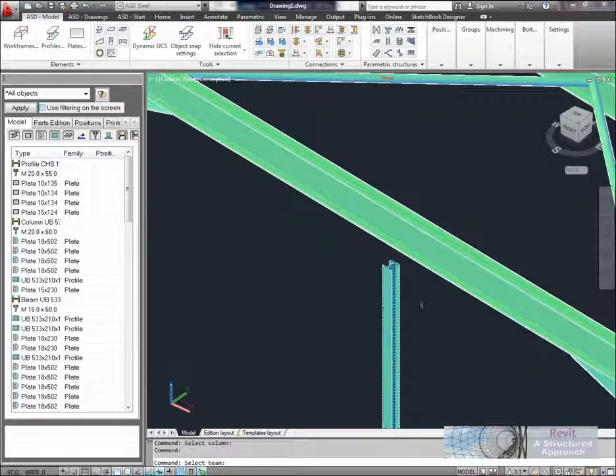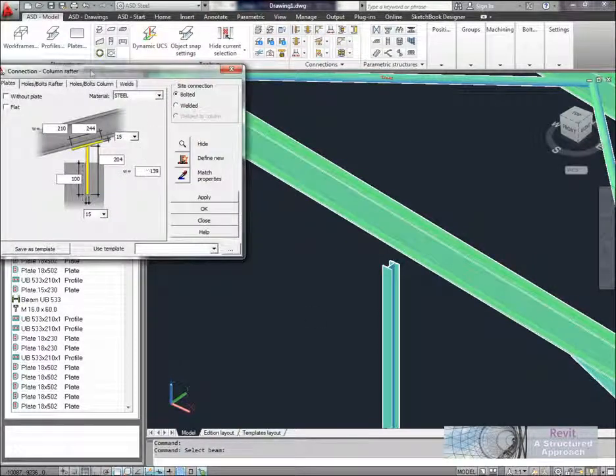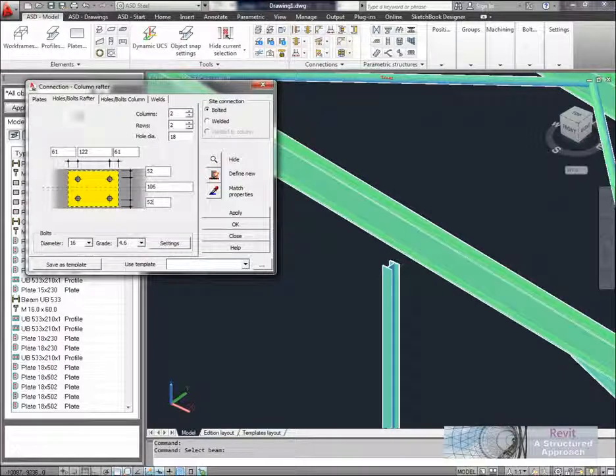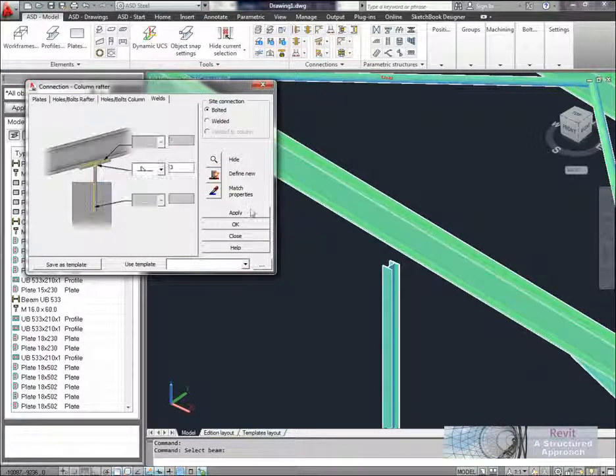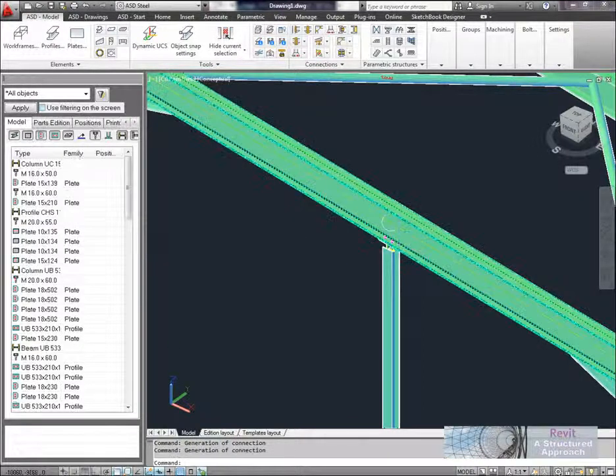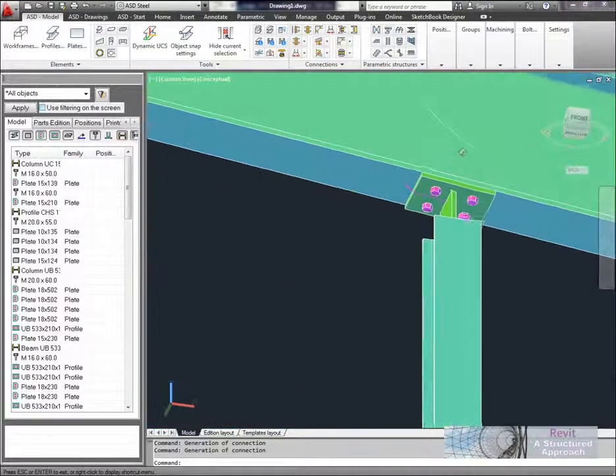So we'll pick our column, select our beam, and again we have a very similar macro that we can start to go through and use. I'll just accept the defaults there. Okay, and you can now see there's our connection.